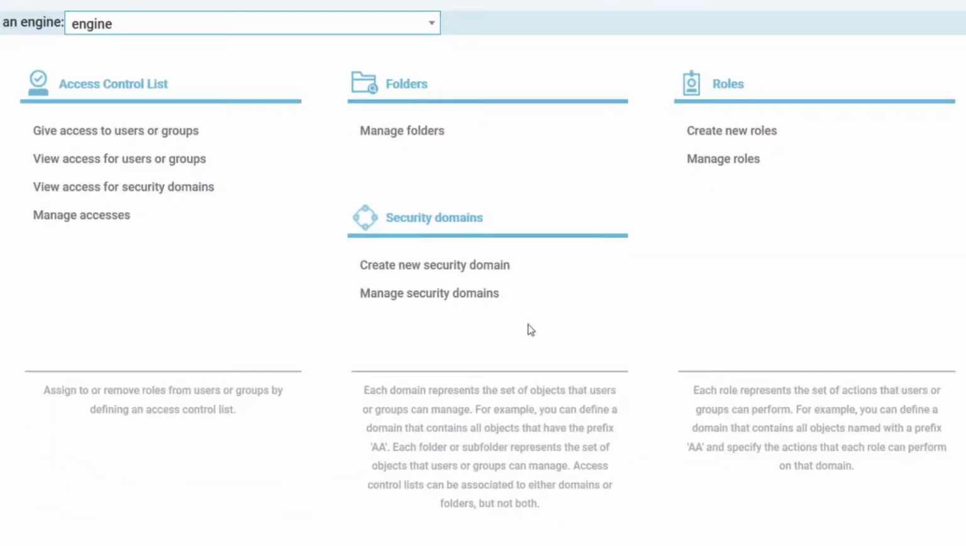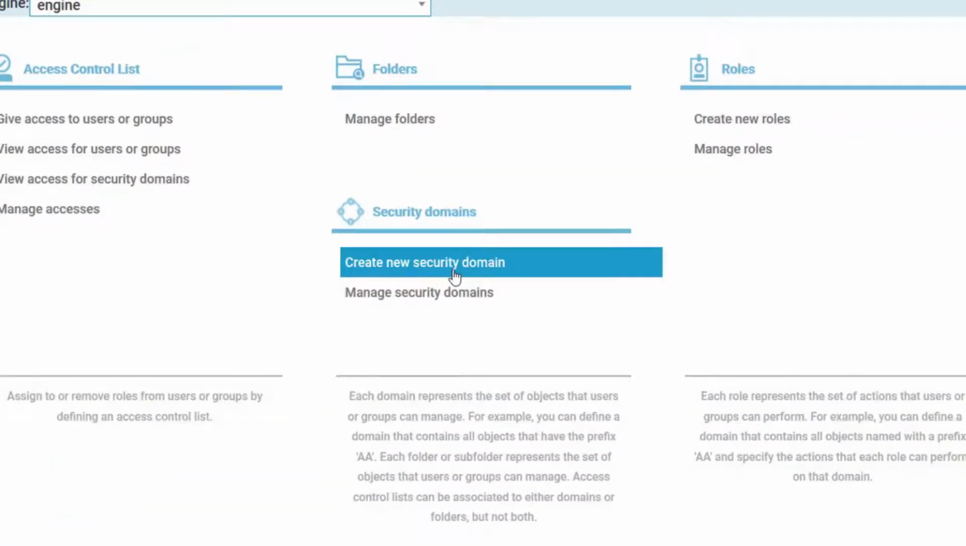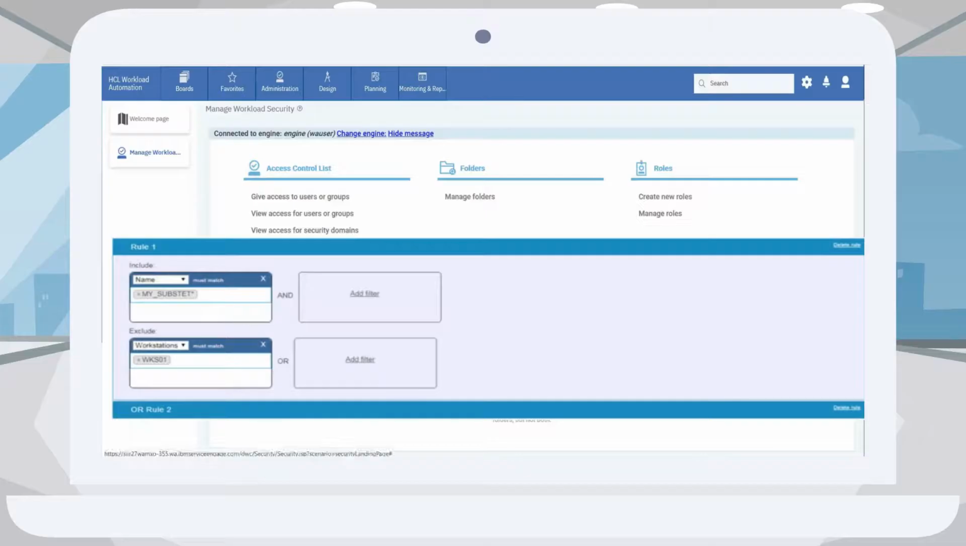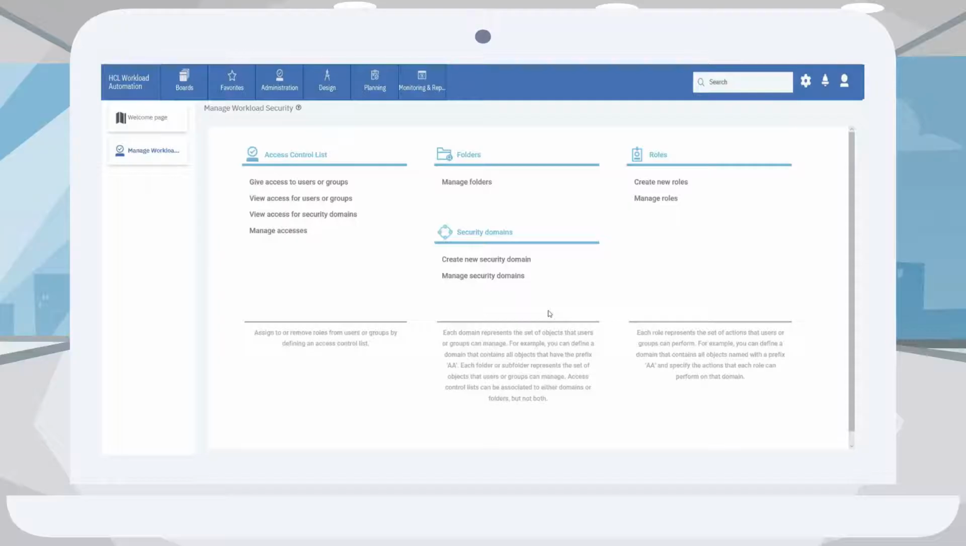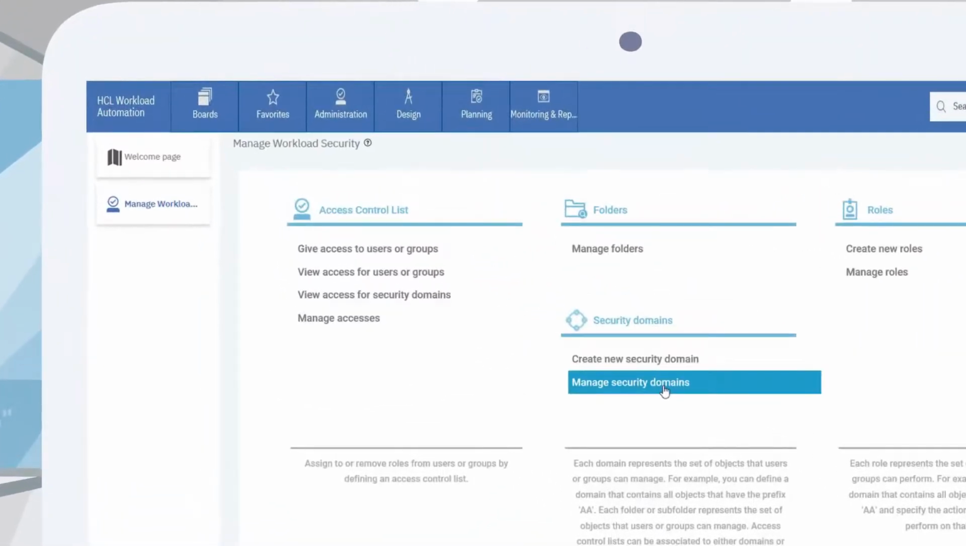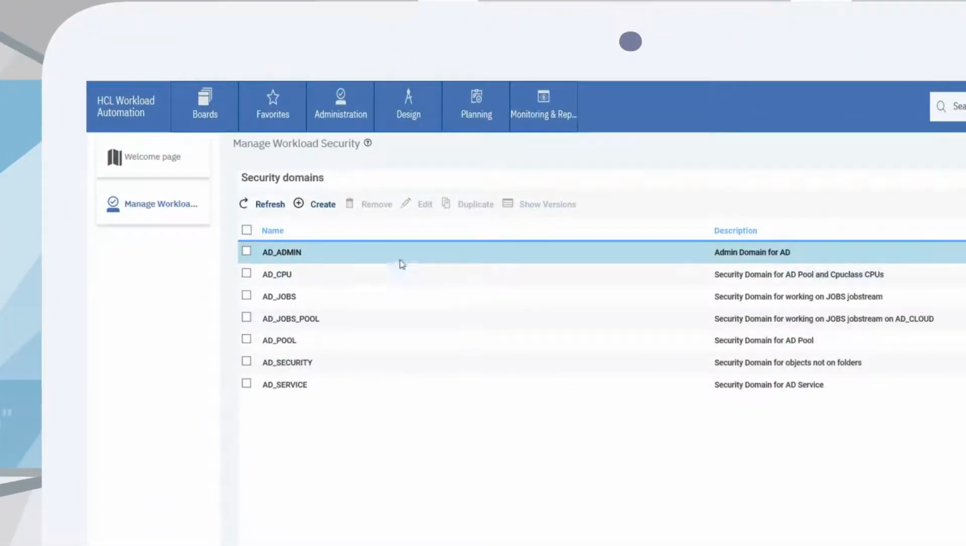Use the Security Domain Details panel to add a new domain by defining the set of objects that users or groups can manage. Enter the security domain name, select the type of security domain that you want to define. Click to manage security domains. The list of the available security domains is displayed. Select a role and click Remove, Edit or Duplicate the selected role.